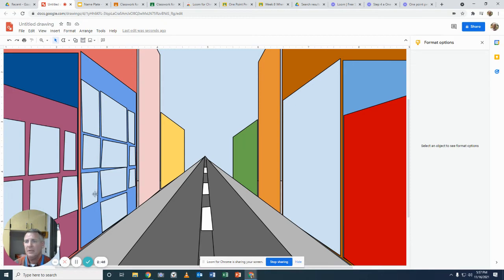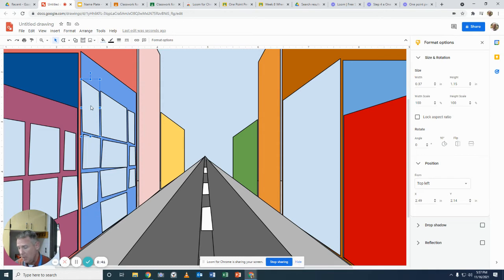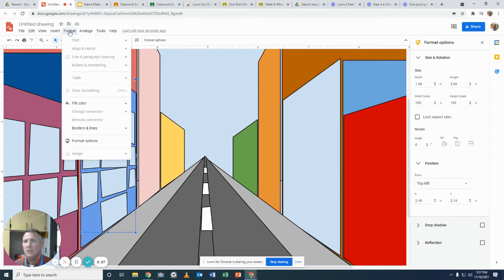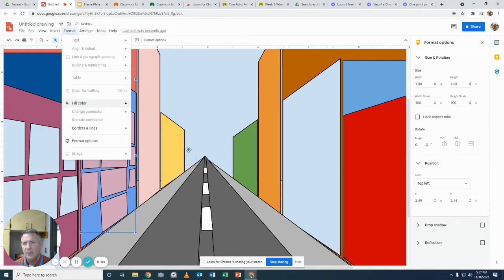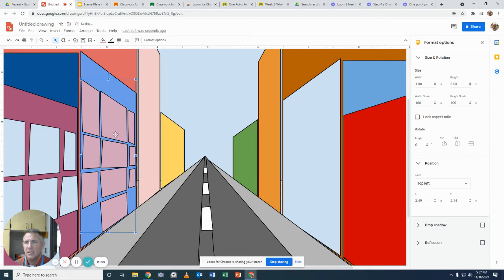So I want to change the color of these windows maybe on this building. So I'm going to select them all. Click one window to start, then hold Shift and click all the rest of the windows that you want to change all at once. Even though it looks like it's highlighted, click it anyway. And then you can click Format, then Fill Color, and then you can change the fill color on these. I might change those to kind of a rosy color.